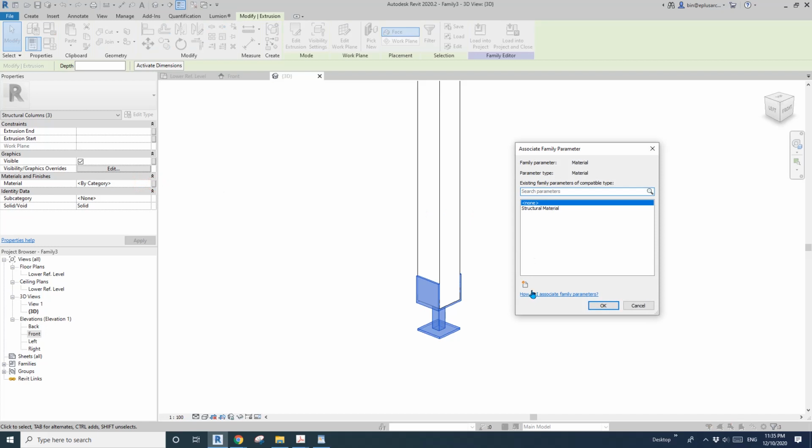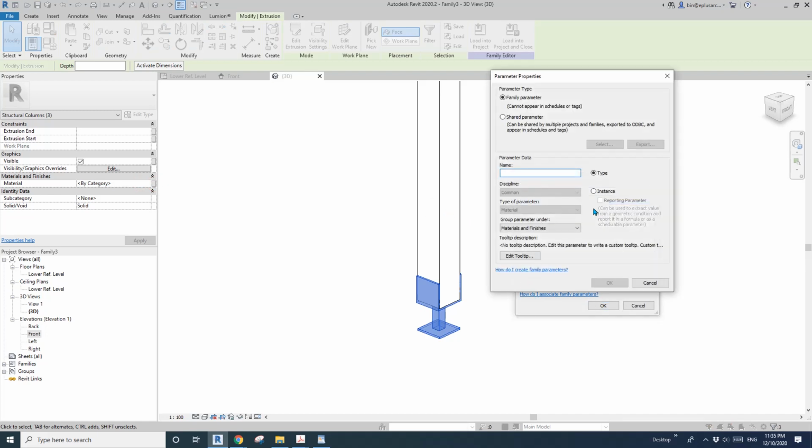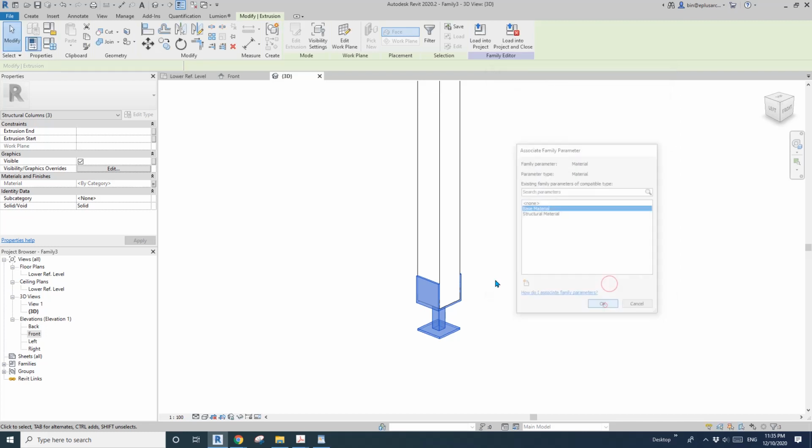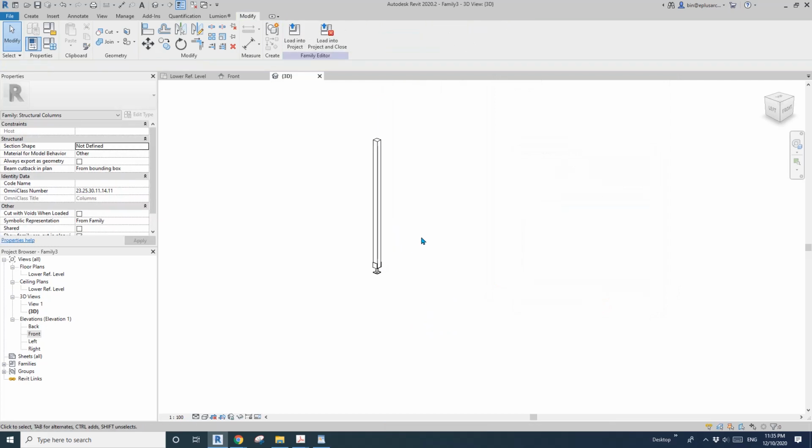Yep, that's it. Also select all these extrusions, and then create another material parameter. I'll call it base material. Type is fine. Okay. Now we have this column with a base. Let's create a project and have a look.